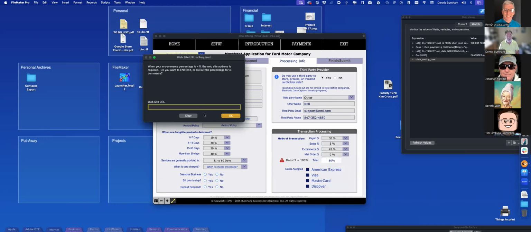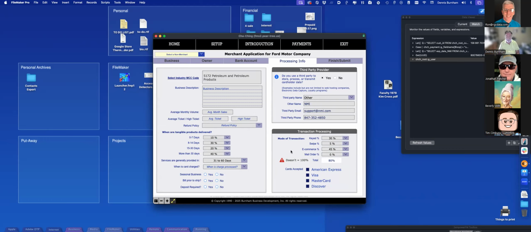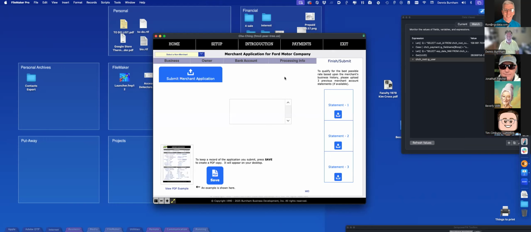And now for e-commerce, it wants to know what the website is. So just type in google.com. So we have something, it doesn't even matter if it's right or not. But if it doesn't equal 100%, it's going to tell me. So if I choose 20% for the remainder, that goes away. And which cards will they accept? And then finally, they'll get to this finish and submit page.